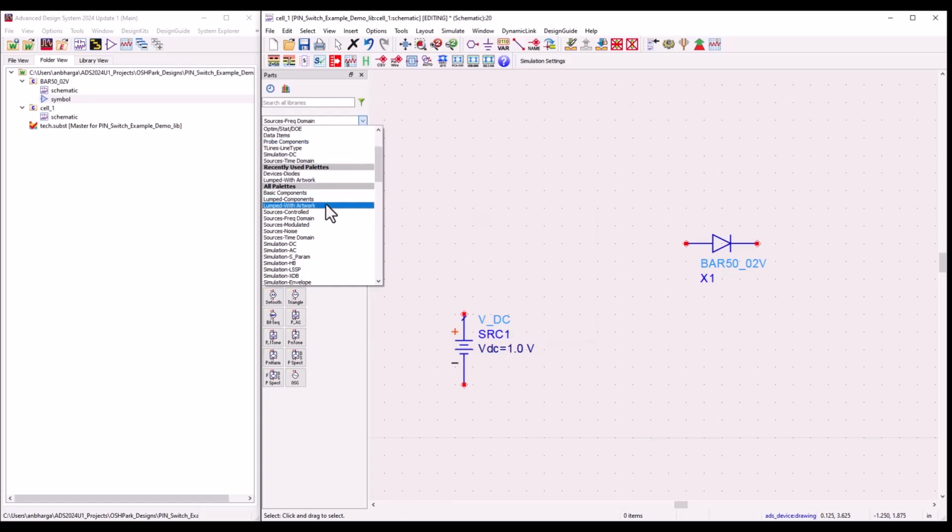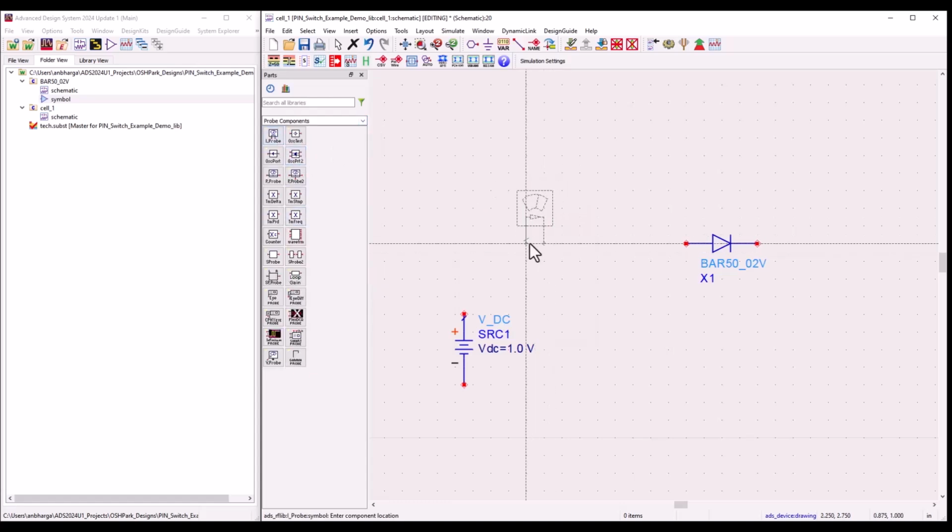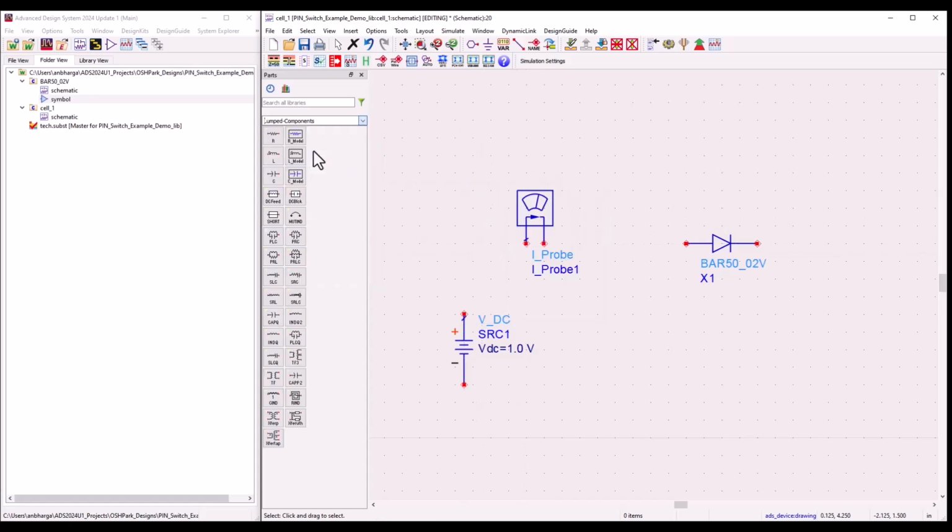Let's go ahead and bring a DC power supply, and then to measure current across diode, we will go to probe components library and place a current probe. And also to control the current going into diode, we will place a series resistor. And now we will place a couple of ground terminals and make the wiring between the components as we need. It's a very simple series diode bias circuit.